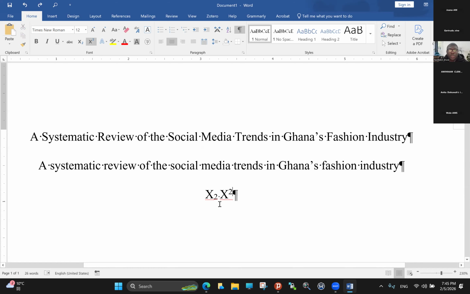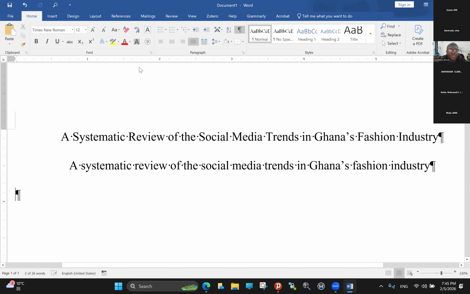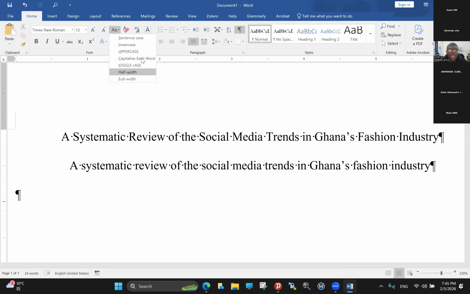Okay, so that's for superscript and subscript. You can also toggle between the cases. That's for different reasons. You can capitalize each word. That's also fine.